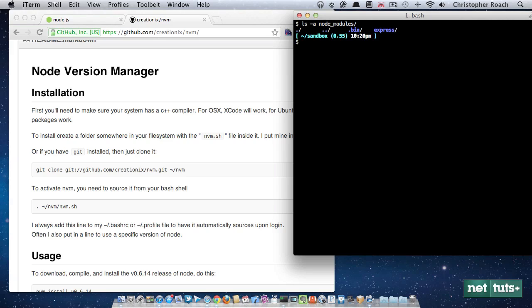Notice that there's a hidden directory in there that we didn't see before called .bin. If we take a look inside of there, this time I'm going to do an ls -l on node_modules/.bin. Now you'll see a symbolic link that points directly to the locally installed Express package. The .bin folder is where NPM links all the executables that each package provides.